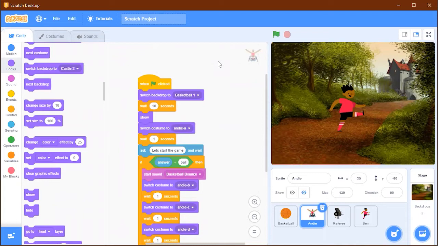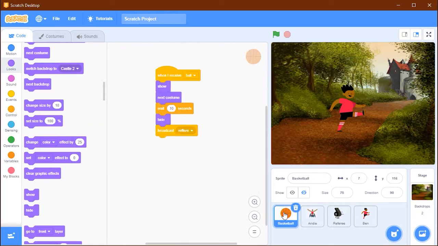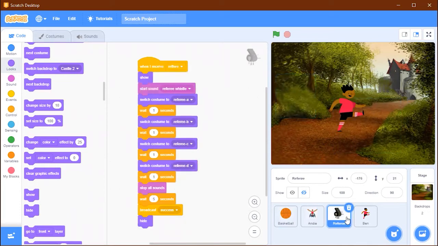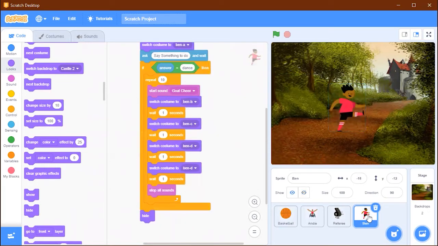Today in class, I'm going to show you how to create a game in Scratch. Today we're going to create the basketball game. Already I have created the sprite. Before, in online class, I taught you how to create a new sprite. Here I have created the basketball sprite, the referee sprite, and the bench sprite.